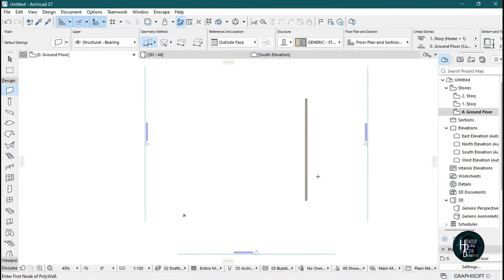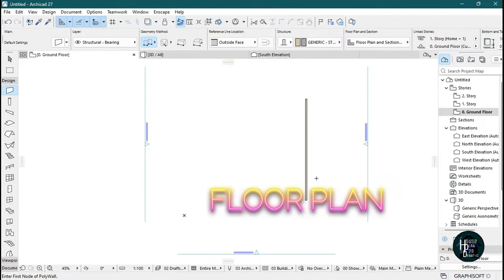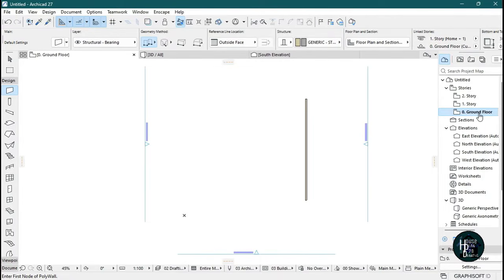So I'm sketching now. That's the floor plan. Okay, if you come here, you're going to be seeing the ground floor plan, and this is the first story and this is the second story. But I'm going to be working on the ground floor plan now.